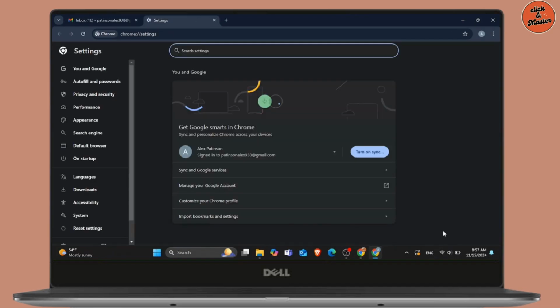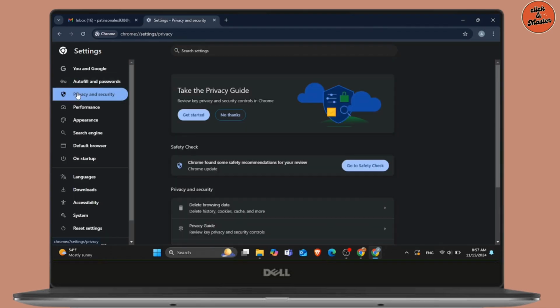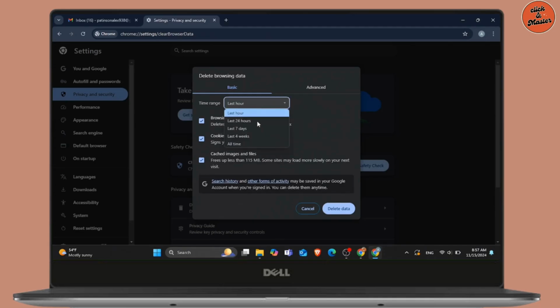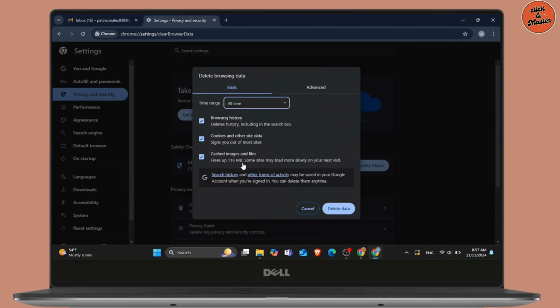Once the settings of your web browser have been opened, at the left hand side you can see the menu. From the menu, go to privacy and security. Click on deleting browsing data. Here, in the time range, choose all time and select all the options below. After that, at the bottom, click on delete data and your problem will be fixed.